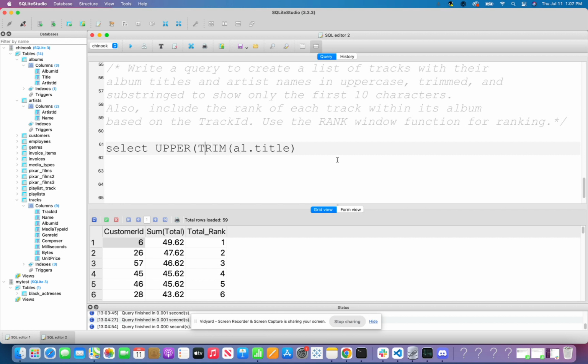But on the outside of trim, let's do a substr. And remember, substr is you taking a piece out. So let's go ahead. We're going to start at 1 and we're going to do 10. So let's try that. Okay. And I'm going to put this as title_10.